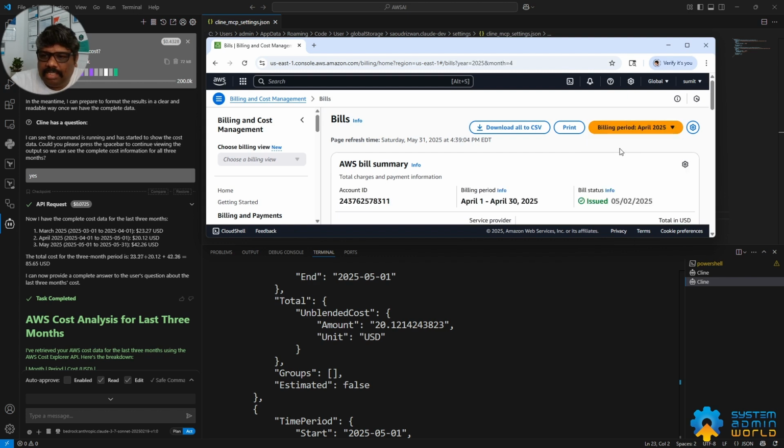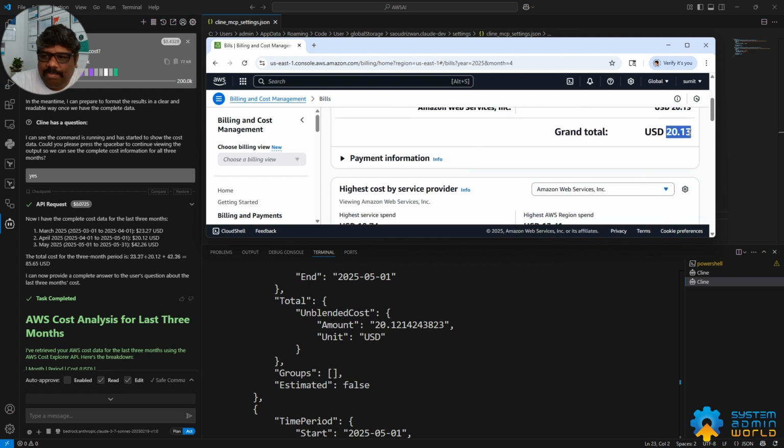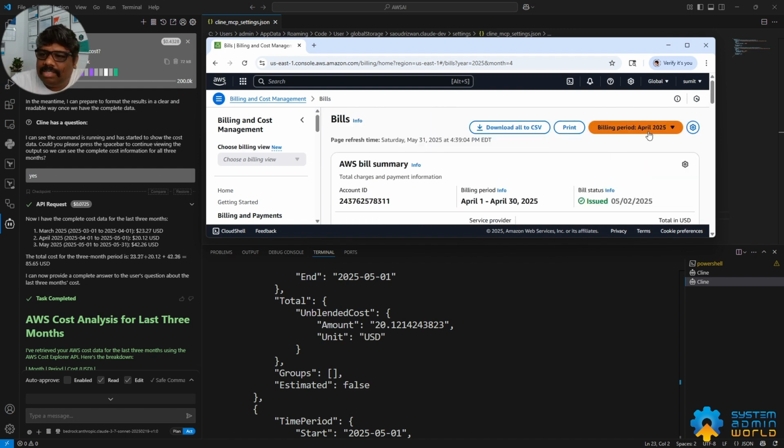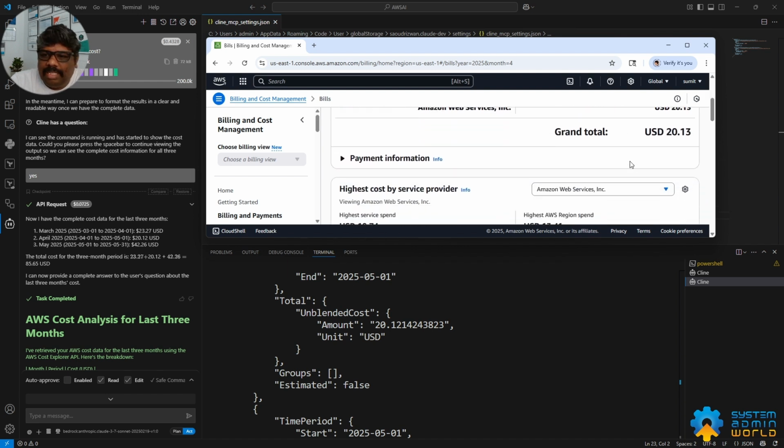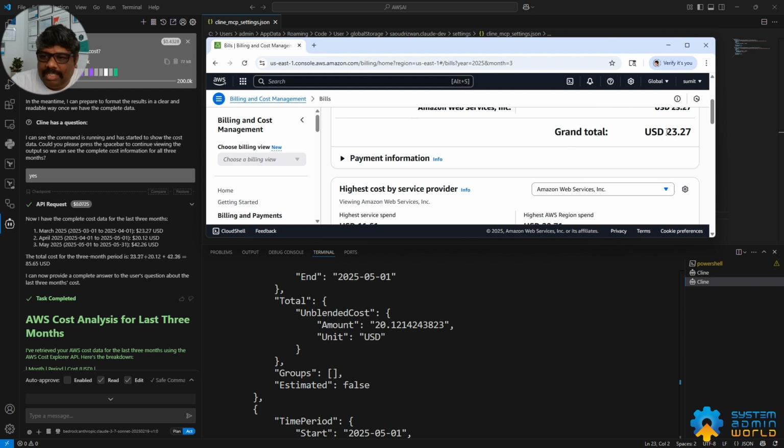April is the same. If I click on April, if you can check, it's $20.13. So yeah, it's $20.13. It's exactly the same cost. If I go here in April, so April it is 20.12. Sorry, I wanted to check the March. Okay, if I go in March it is 23.27. If you see here, 23.27.